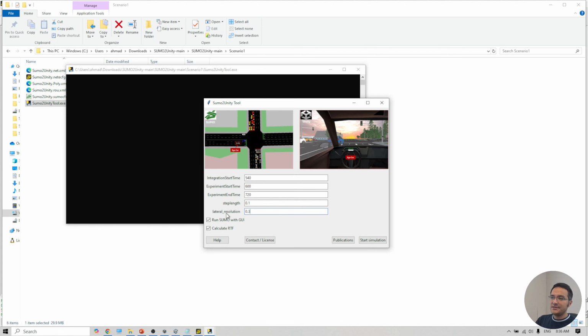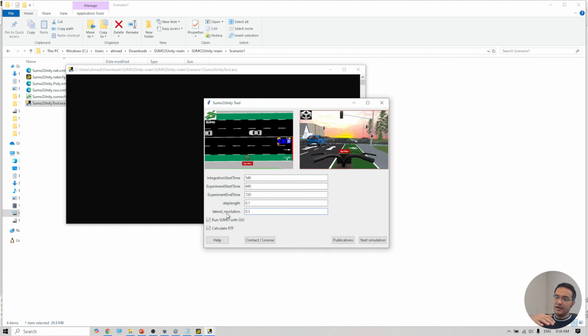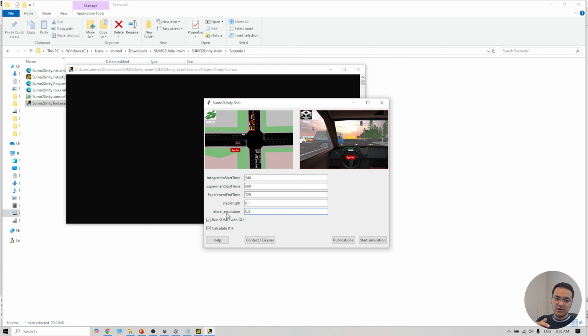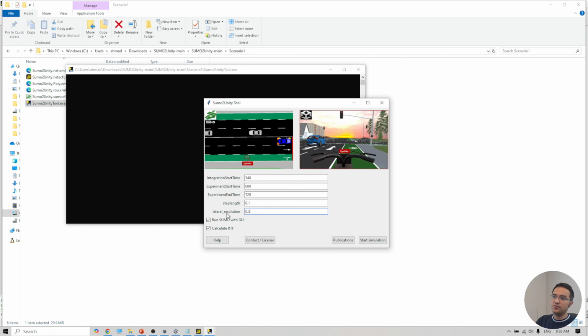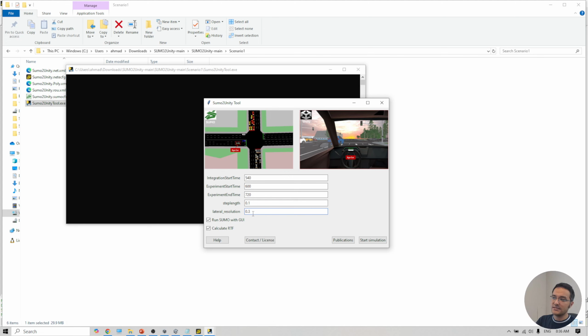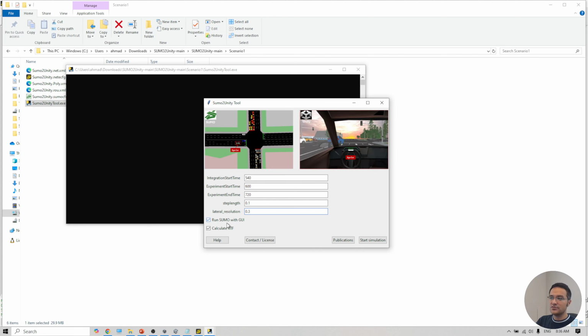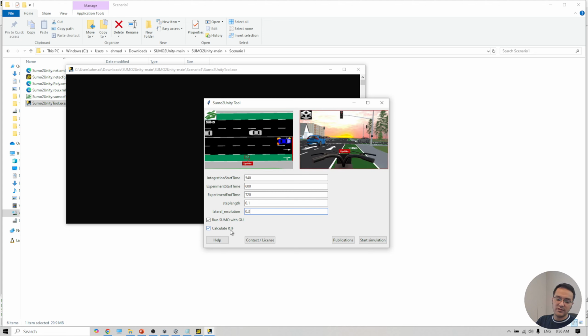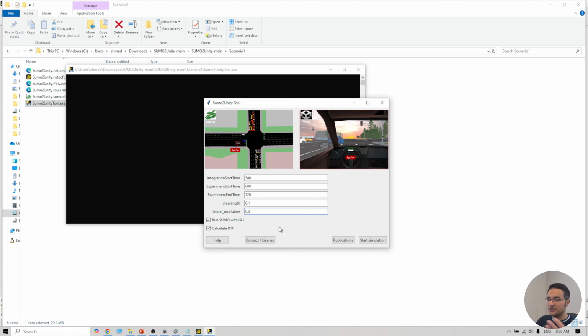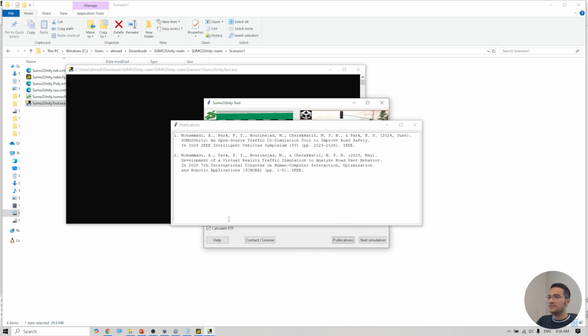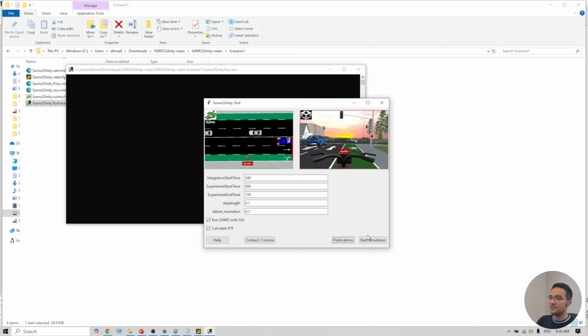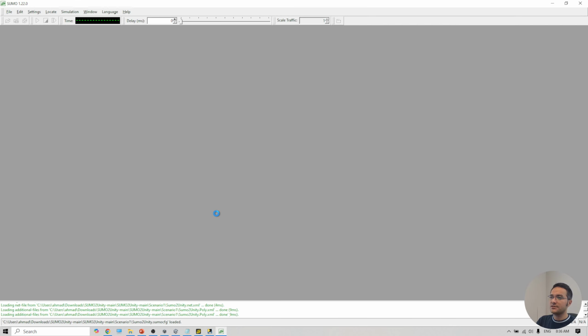The lateral resolution is how these cars are moving. If you put, for example, 0.3, then the car moves a little bit more smoothly. And then you can run SUMO with GUI and calculate RTF, which is one of the performance measures. I'm just leaving this as is. And these are the publications that we have, and the validations for this study. So just start the simulation.